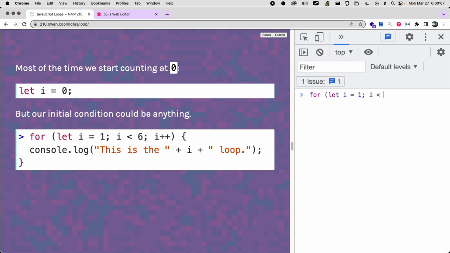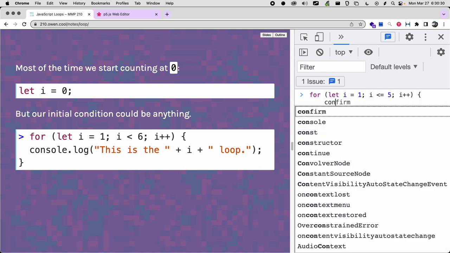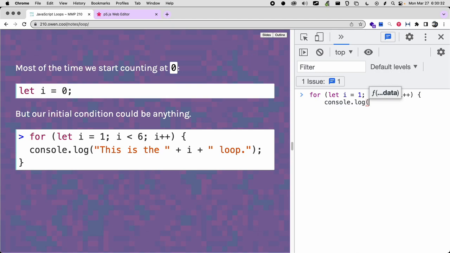So if I say I is less than 5, I'm going to stop at 4 because 4 is less than 5. So I can either say I less than or equal to 5, so then we'll keep going at 5, or I can change this to 6. Either one of those will work. So let's say I want to count to 5. I'll say I is less than or equal to 5, I plus plus, and then console.log I plus loop.